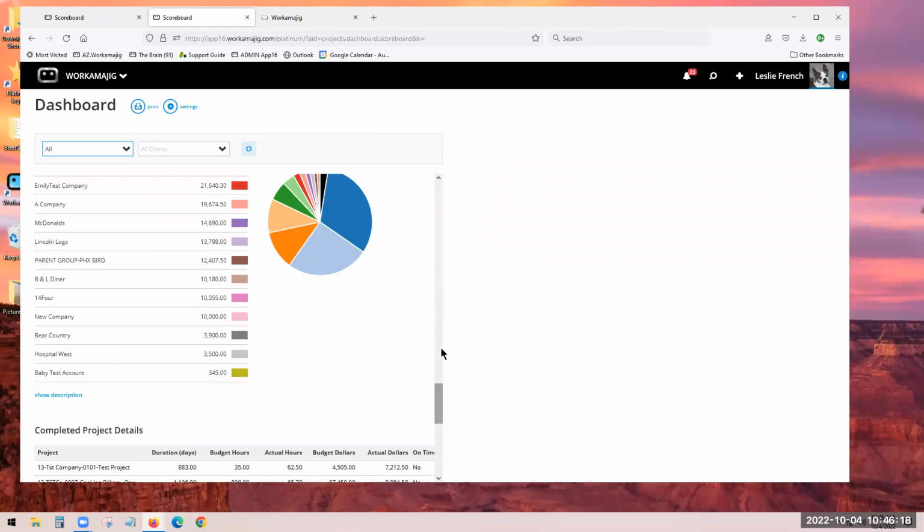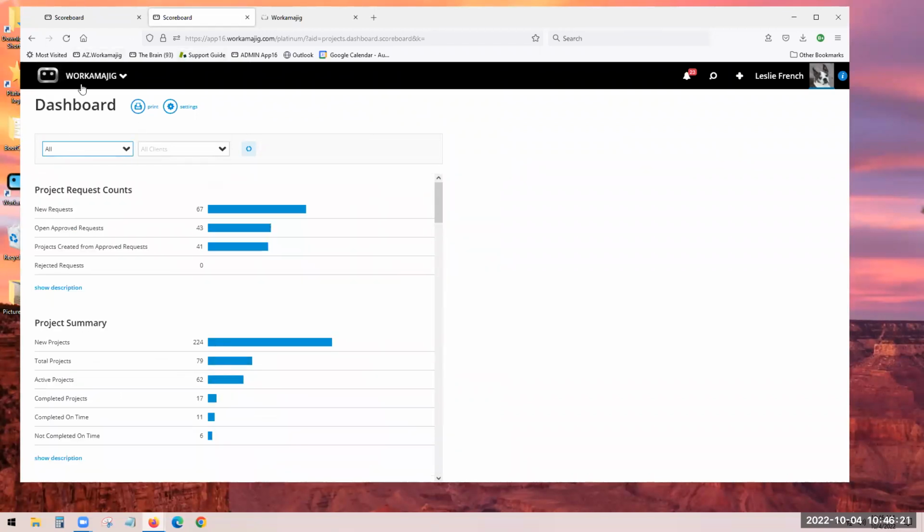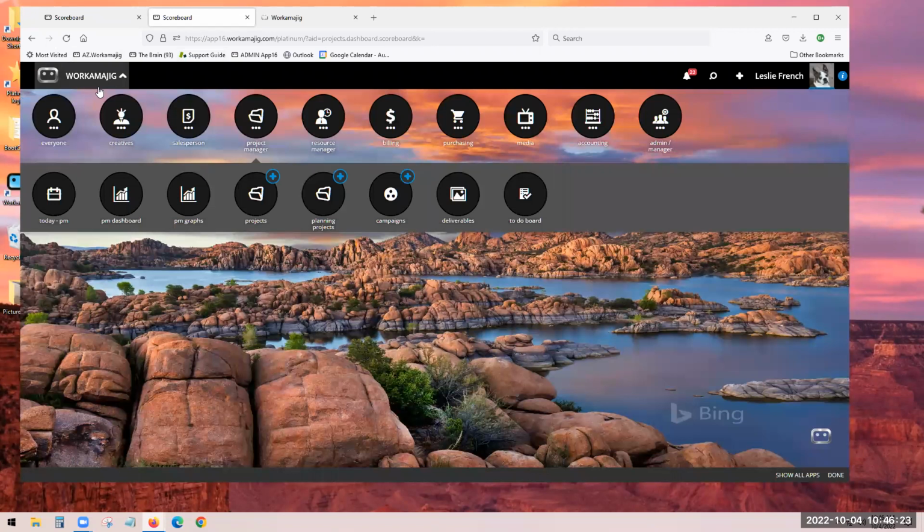So if you want more help on how to modify this, that will be a follow-up call, or an email to your account manager. Hey, how do I get that project schedule PM dashboard to show up like it does?